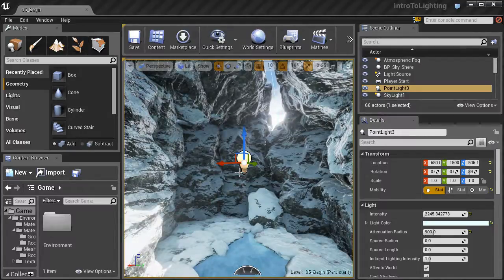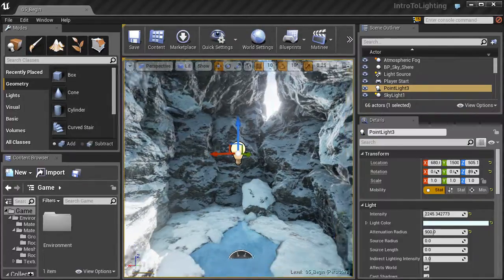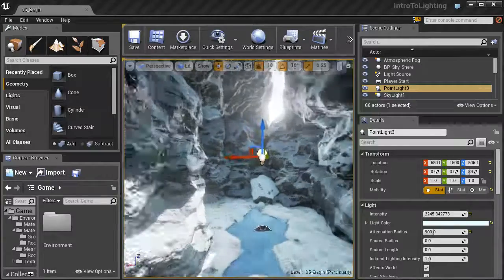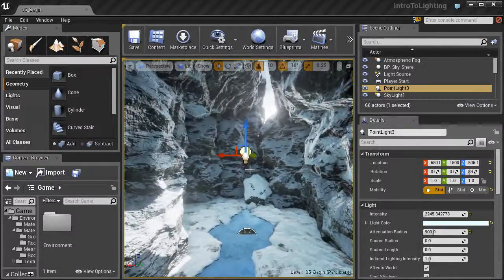Now, the downside to static lights is that they cannot be changed in any way during runtime. Now, we may want to change something about a light. Let's say we want to change its color information or its intensity. We can do that through blueprints, but only if it's a stationary light or a movable light. So if you want to create a light that is turned on or off, you would want to use one of those two.